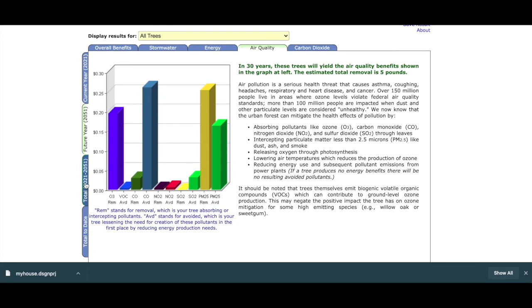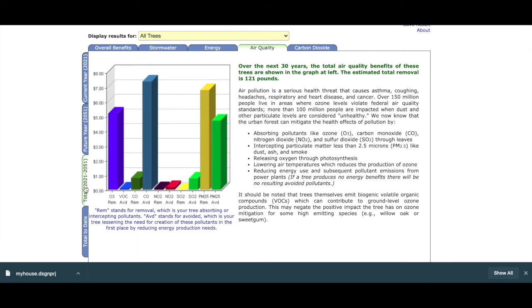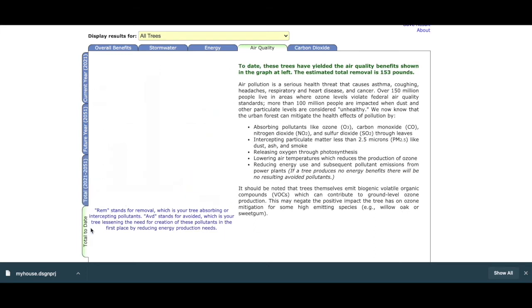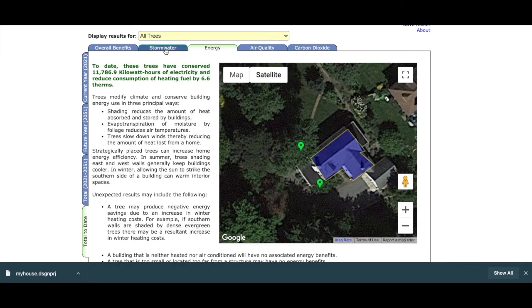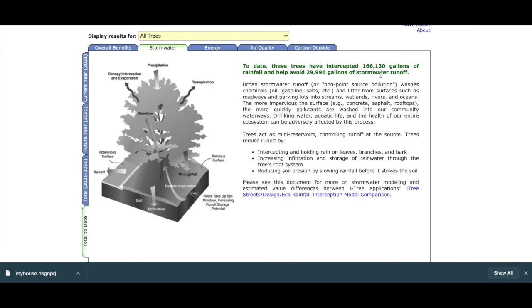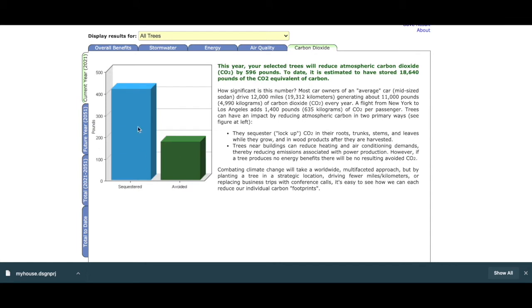Okay? We can also look at the total that so far, since the trees were 2 inches in diameter. I mean, between now and 30 years, it'll be 121 pounds. And the date from when a tree was 2 inches till now was 153. So you can look at any of these here, and so far these trees have intercepted 166,000 gallons of water over their lifetime.